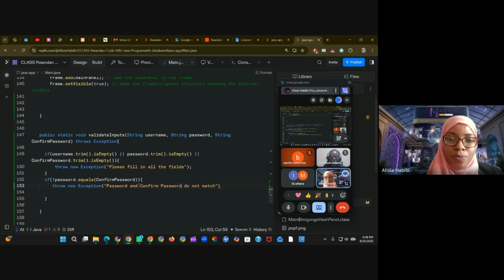Do not match. Remove any extra spacing, put a semicolon, and you're done. Now, what else do we need to check? Well, we've checked for empty boxes, right? We've also checked to see if the password and confirmed password do not match. What else do we need to do?